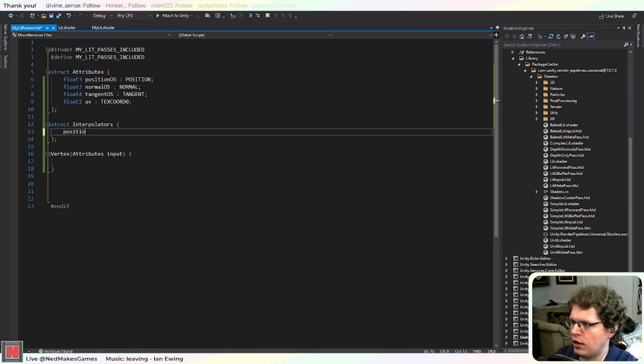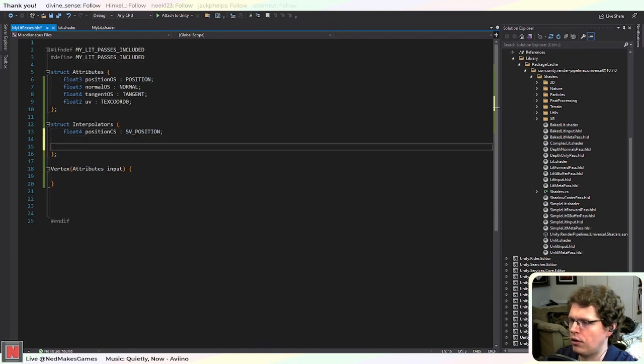The most important thing is you need to send something called the clip space position, which is basically the position in screen space, and that has this semantic. So you always have to include this, otherwise the shader doesn't really know where to draw a pixel. Besides that, you can add basically whatever you want.